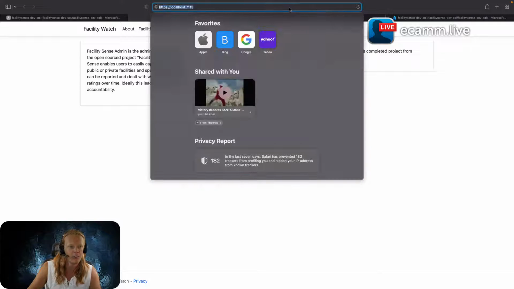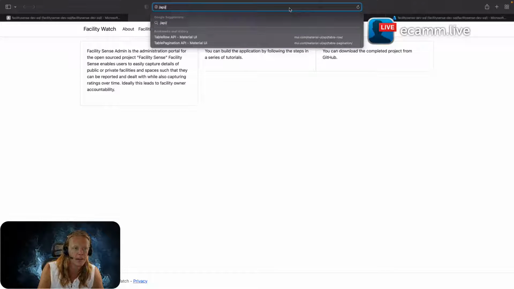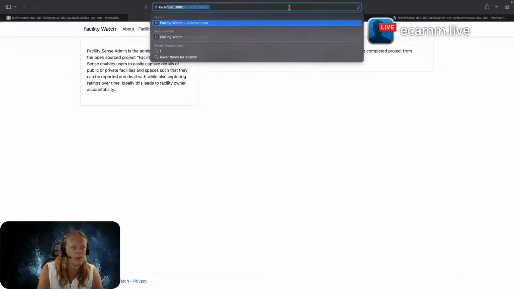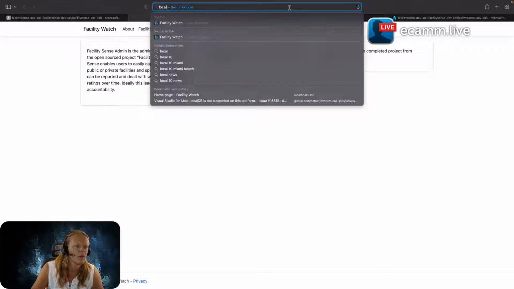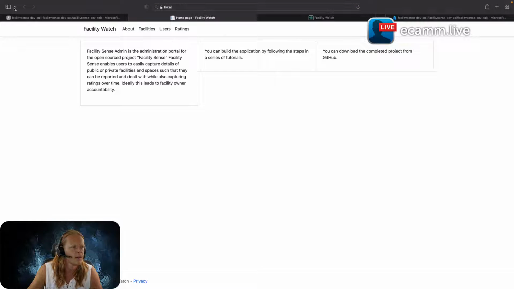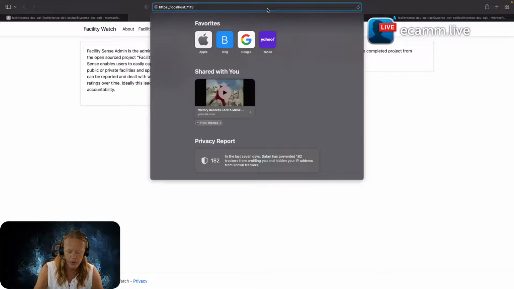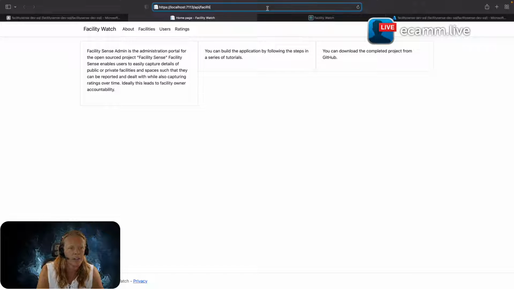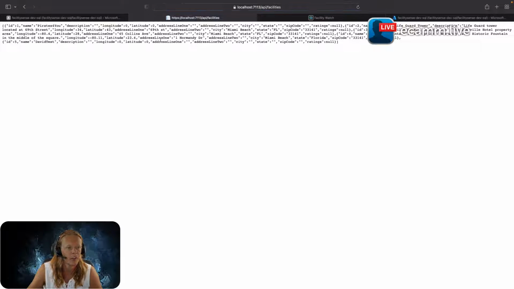but more importantly, it has an API behind it. So if I do /API/ oops, it's localhost, what port was I on? Let's just hit a refresh, 7113. So /API/facilities, this is going to be a get call, and it's just going to get me all the facilities. So this is what we're really after.